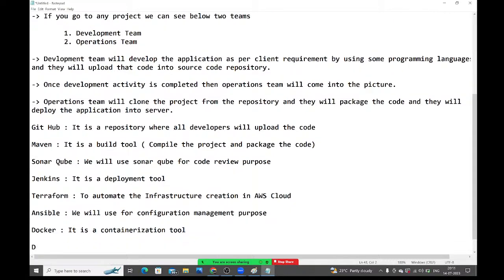Next, guys, Docker Swarm. What is this? It is an orchestration tool, guys. By using the orchestration tool, what we will do? We will manage the containers which we have created by using Docker, guys. It is an orchestration platform. By using this, we will manage the containers. Whatever containers you have created by using Docker, those containers we need to manage. To manage the containers, we require one orchestration tool.